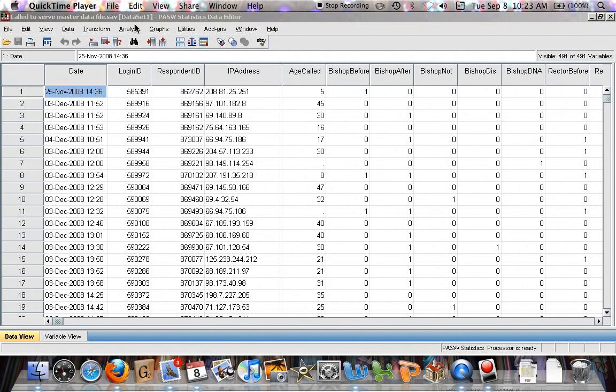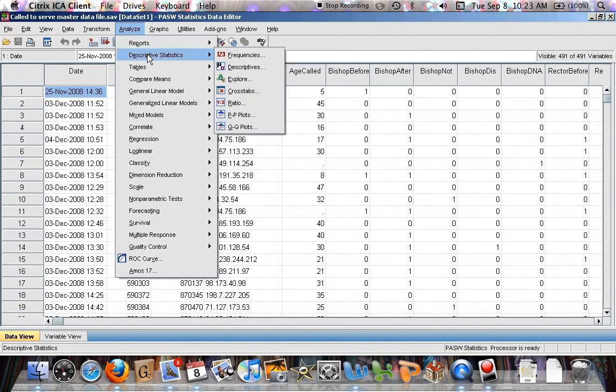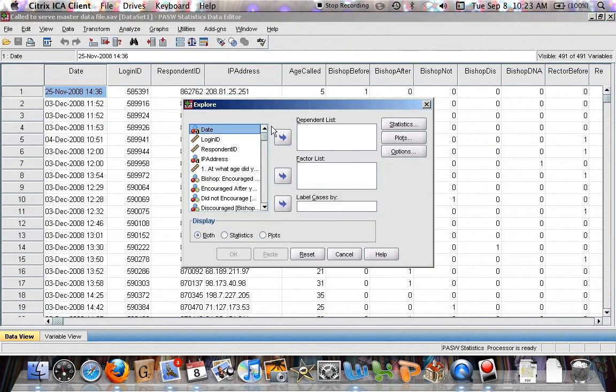The third form of descriptive statistic procedures on here is called Explore. So if we click on Explore, we can group into different factors. Factors are different groups we might want to look at. And this allows you to compare within and between groups very easily. And we'll talk about that later in the semester.